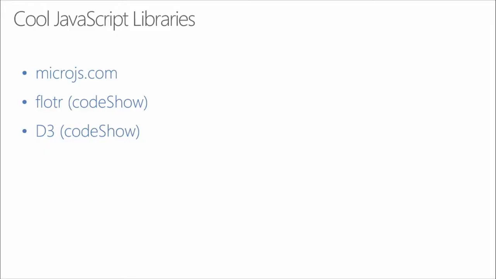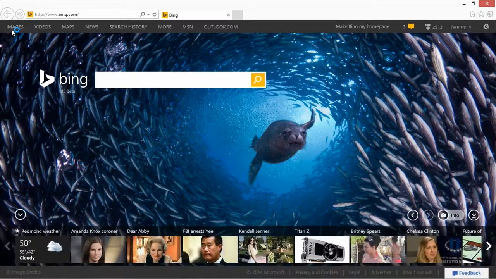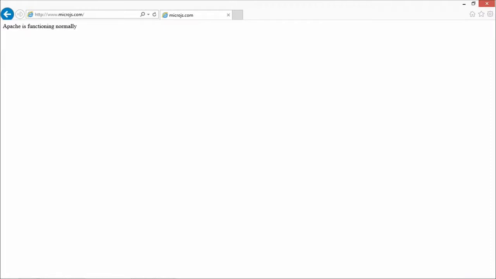How about on the JavaScript side? There are a few, though it might come with a qualifier. First of all, the first one is not a library. Because instead of giving you a fish to feed you for a day, I'd like to give you a fishing pole and teach you to feed yourself. So microjs.com is a site that I jump to a lot.